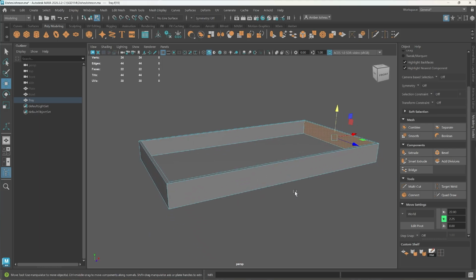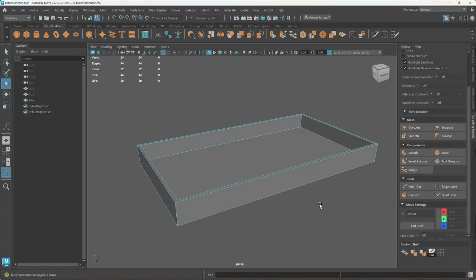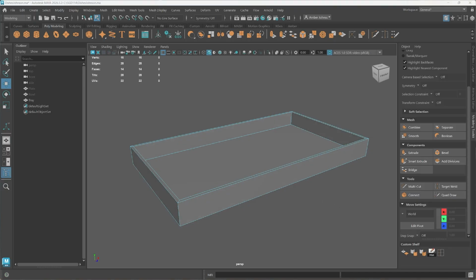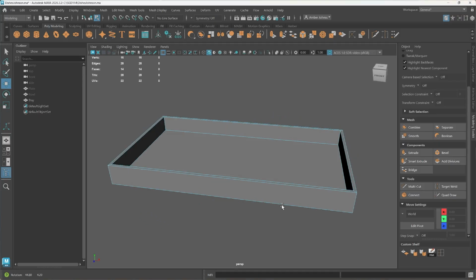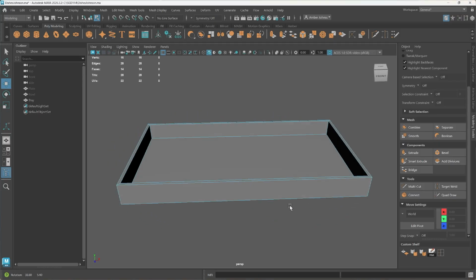So let's make this a little bit fancier now. Right now we just have a plain box. It's getting there in shape, but it is a little bit boring. What if we wanted to make it a little bit fancier by flaring out these sides a little bit so it's not just this boring shape?